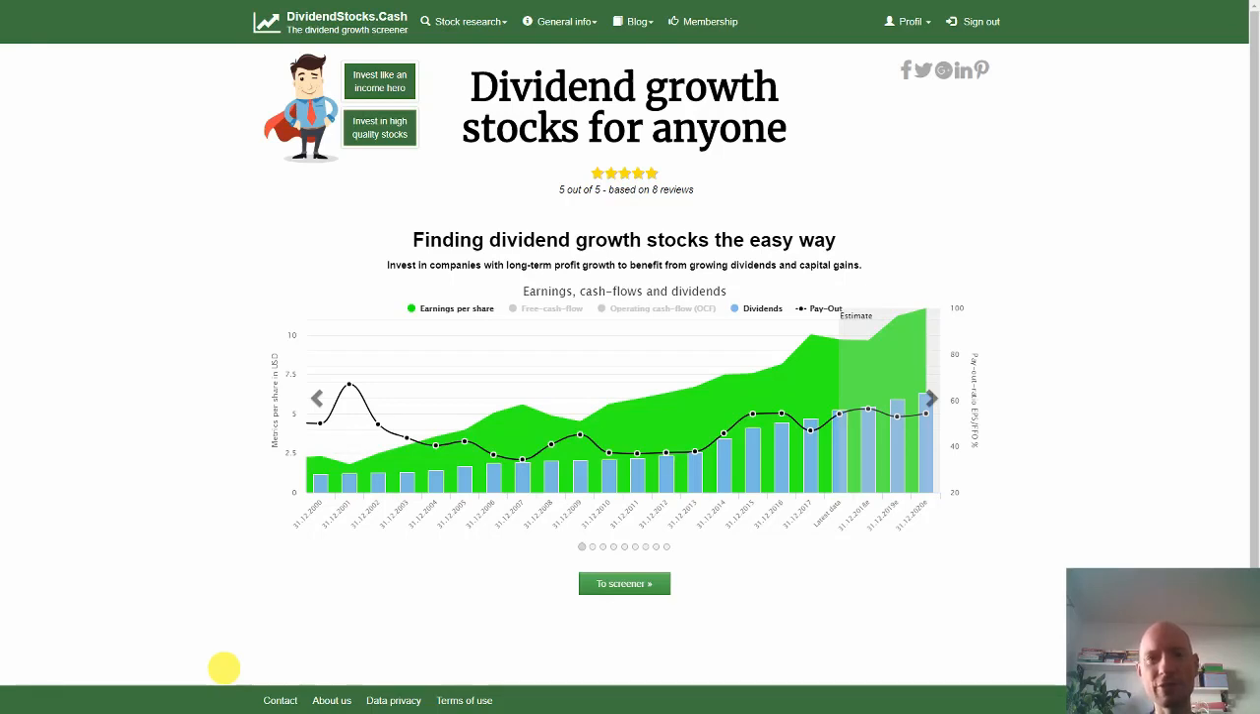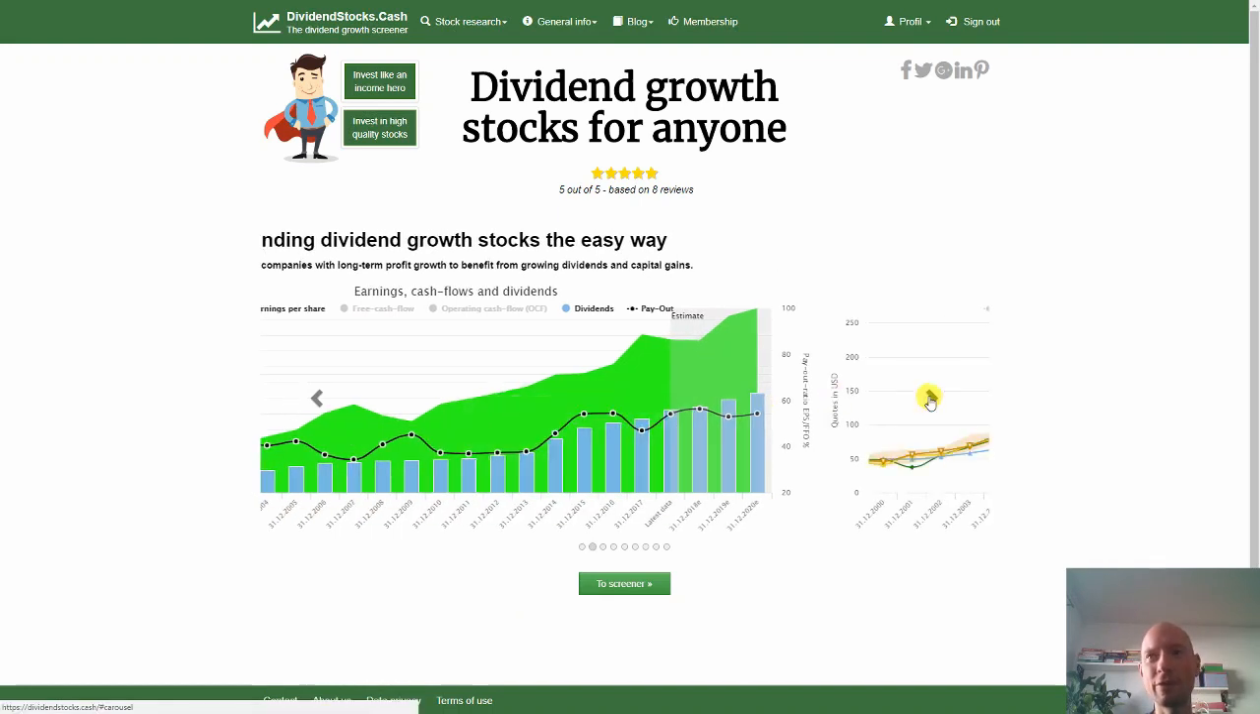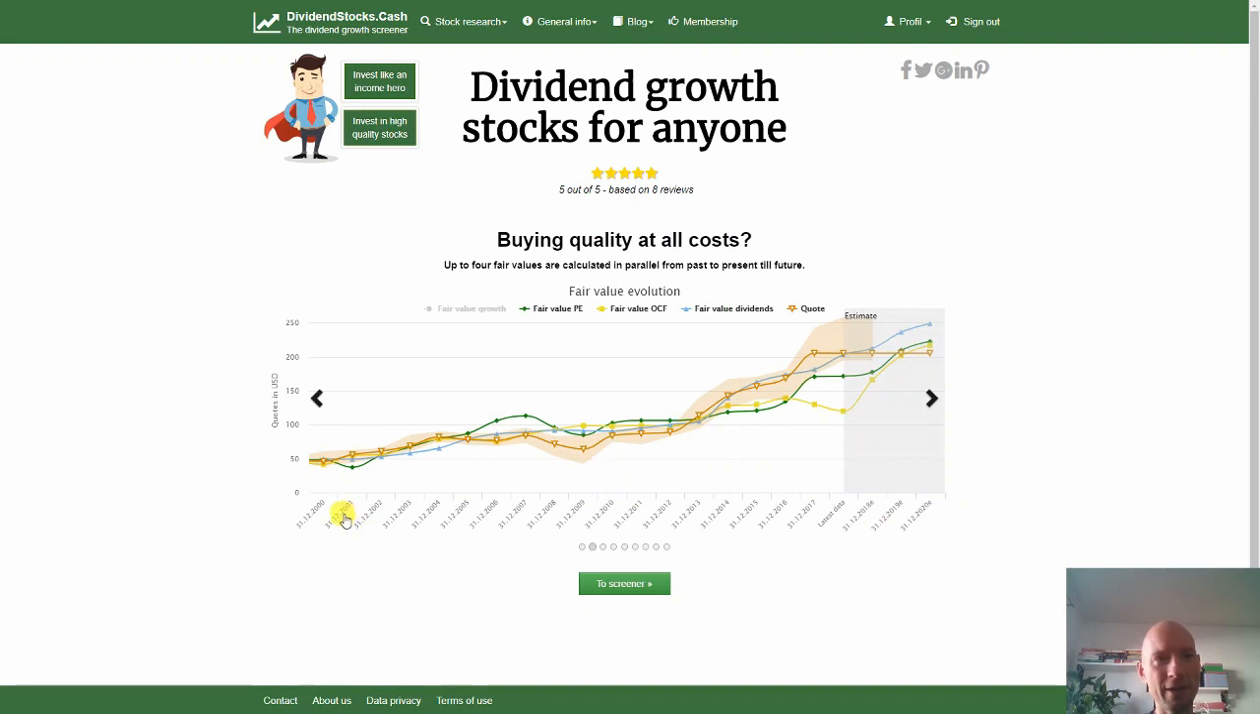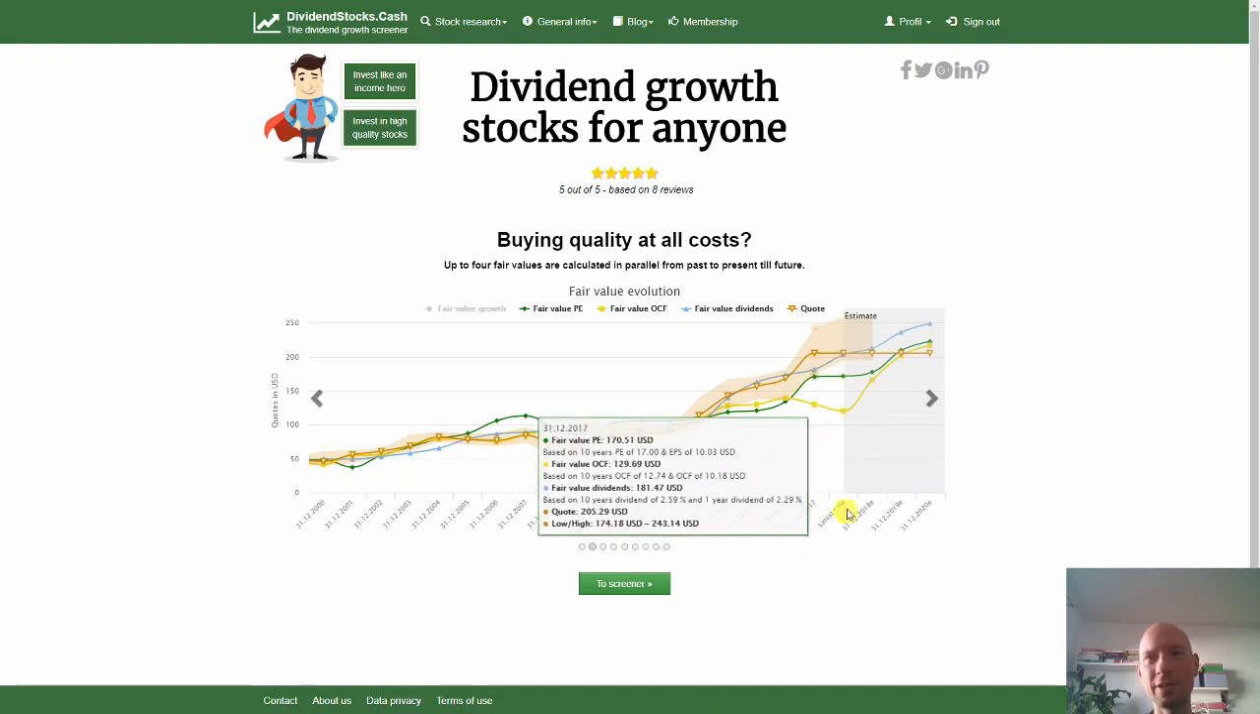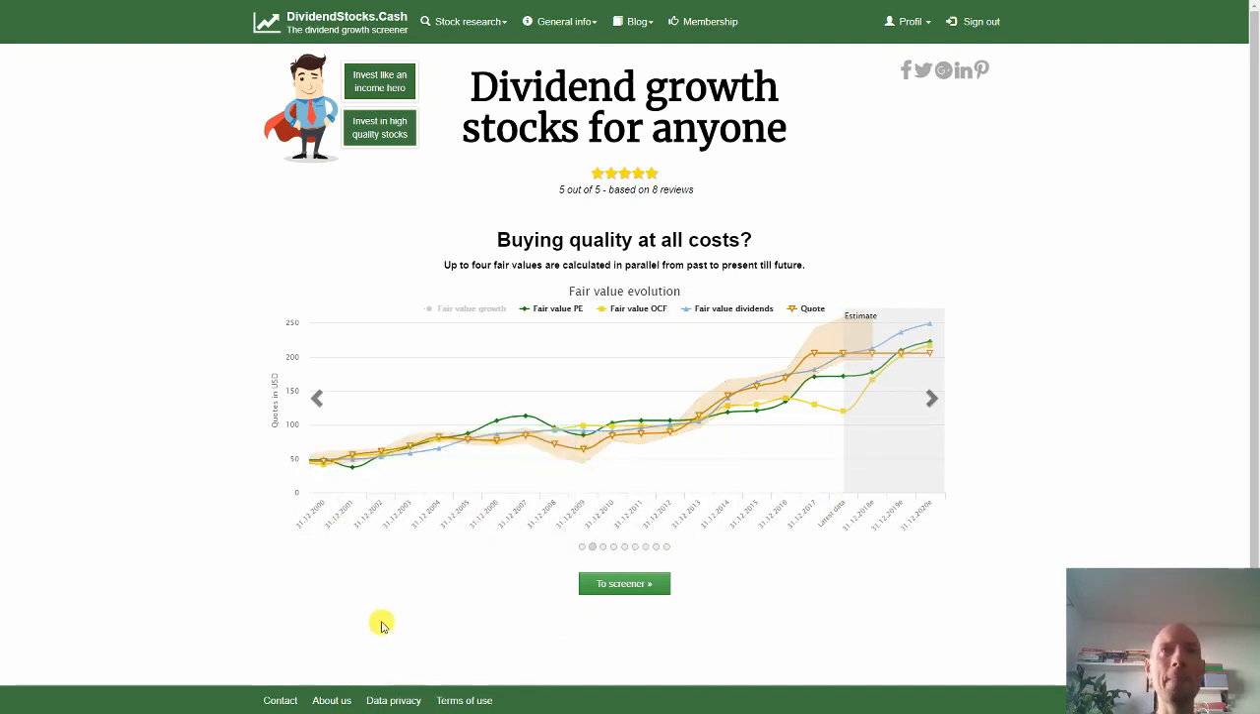I'm the founder of Dividend Stocks Cash, a stock screener to find stocks of companies with long-term profit growth by making long-term profit growth visible, meaning that it looks like this. You can see it in the picture that the company increases their earnings per share steadily over the years. And with this, we also have a dividend increase year by year. And then we also have capital gains by a growing or rising stock price. We also see the fair value calculation here and much more.